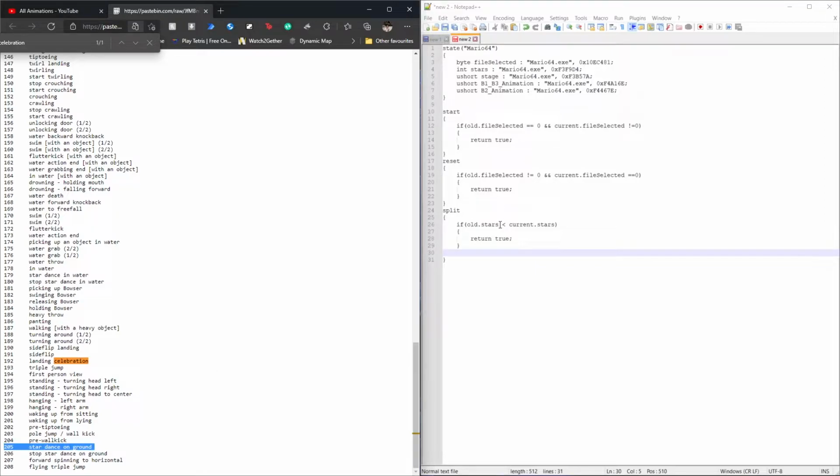Star Dance on Ground. That's what we're looking for. So if old.b2 animation is not equal to 205 and the current b2 animation is now 205, then we also split, so we return true.